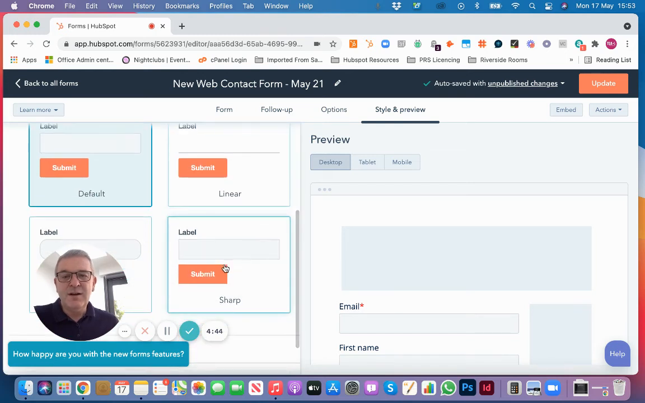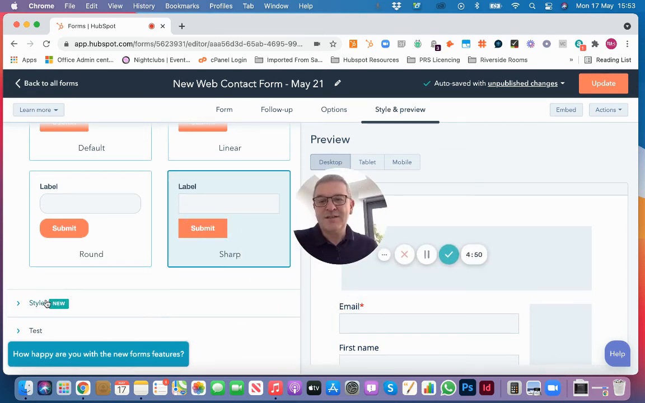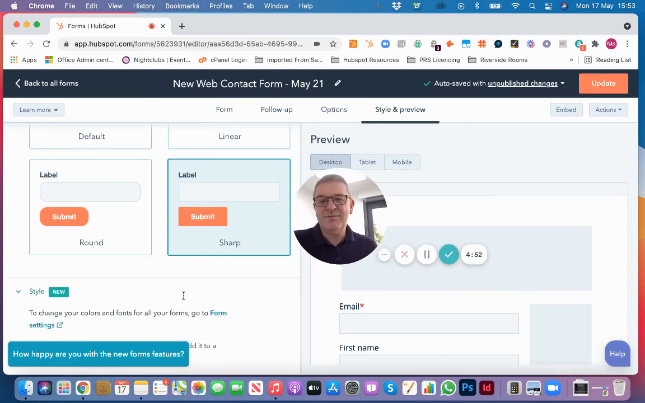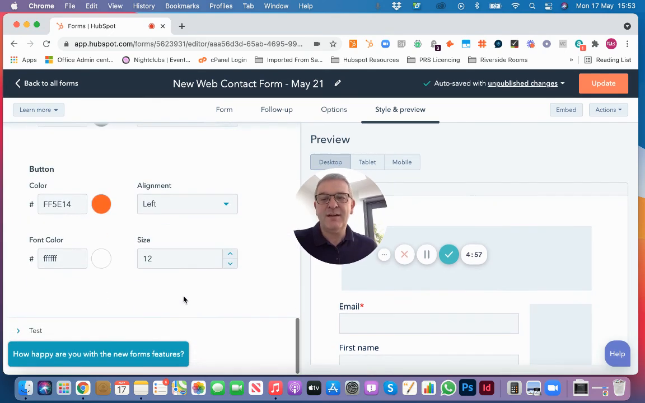Now, we like sharp flat buttons on our website, so I would choose that one here. There are some further style buttons down here which allow you to change fonts, colors, stuff like that, which is really good, and a test facility over here.